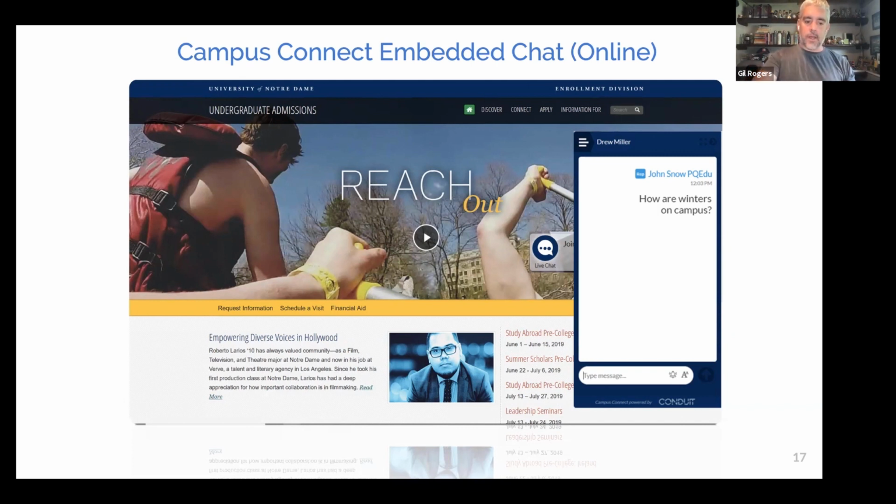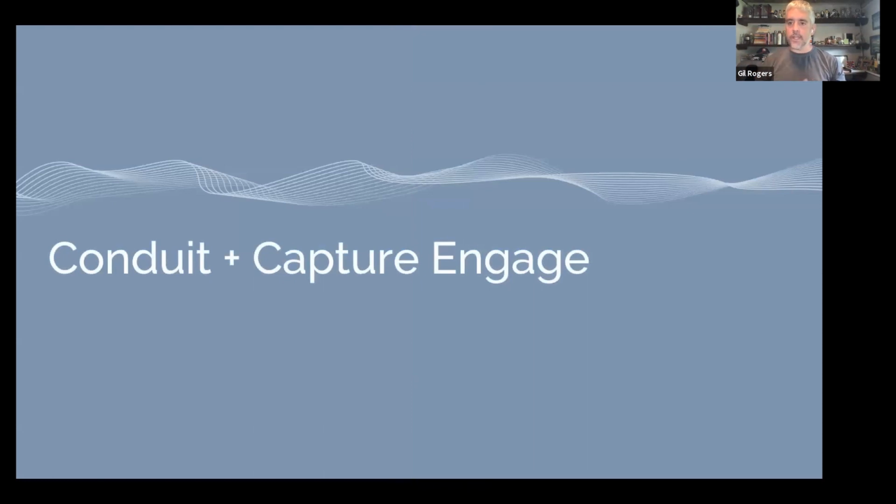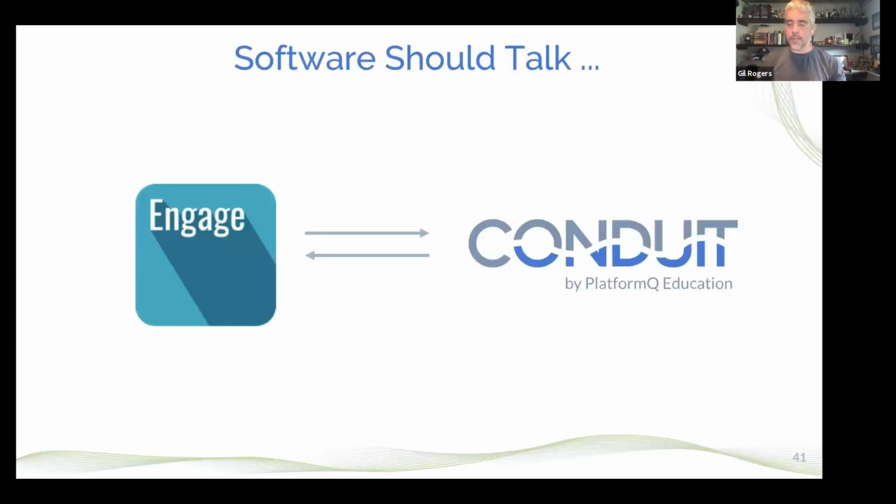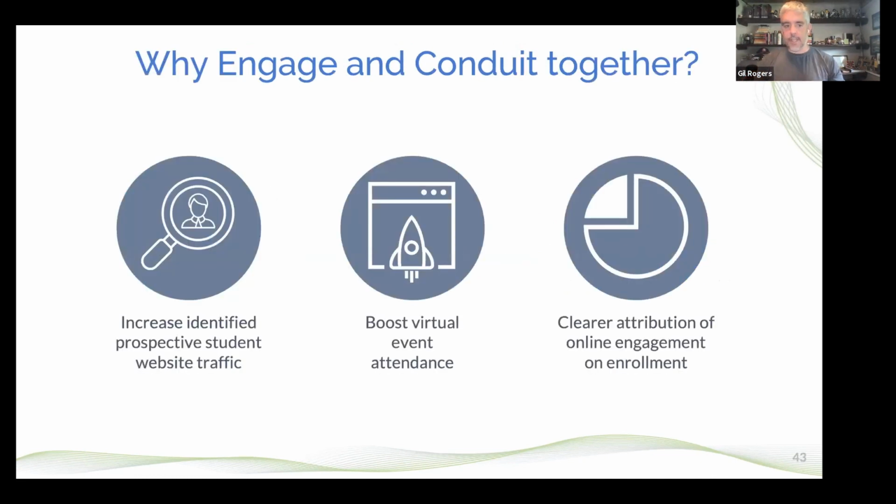The other is a partnership with Capture Engage, where we connect Conduit to the behavioral intelligence platform. You have all of these students engaging with your activity every single day. They're on the admissions page, they're researching content, they're on financial aid, and Capture has great dynamic content to help drive to that next step. But there's always a population of students who remain somewhat anonymous. With this relationship, we are able to increase the identification of prospective students via the website traffic that's already happening organically, as well as driving engagement with virtual content, and then create clear attribution of the online engagement.